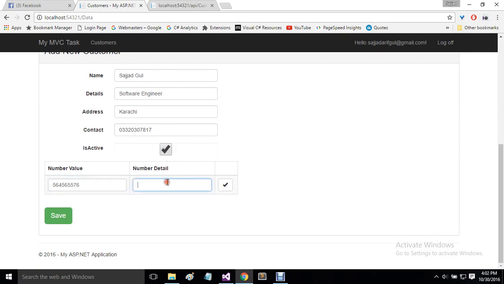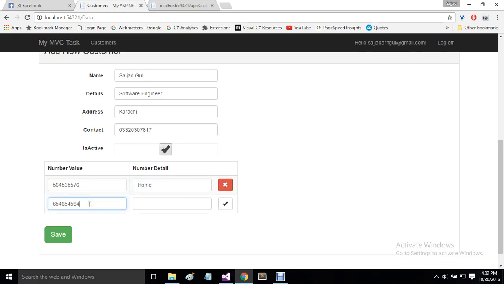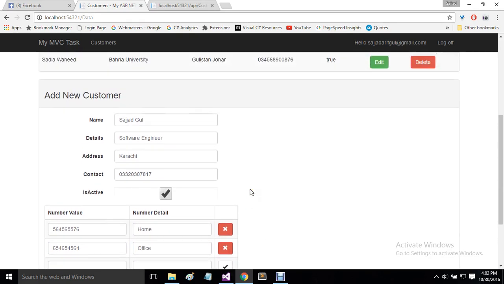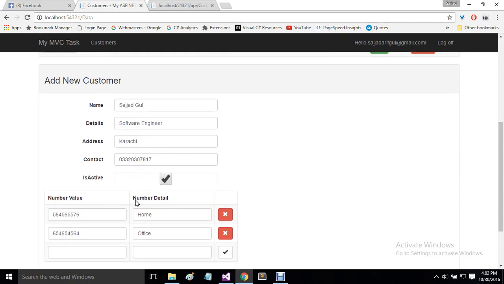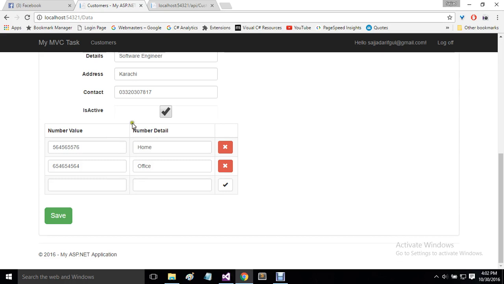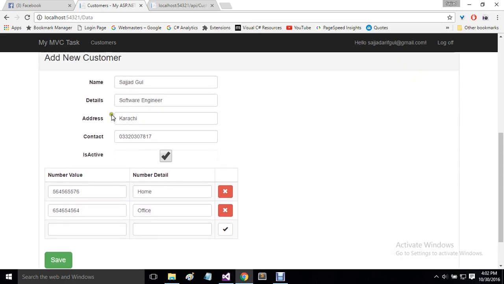Number, value, or let me just say home, and some other random data, and let's call it office. So basically what you are seeing here is this data will be going into customers table, and the number values and number detail, this will be going into customer numbers table with the foreign key of this customer.